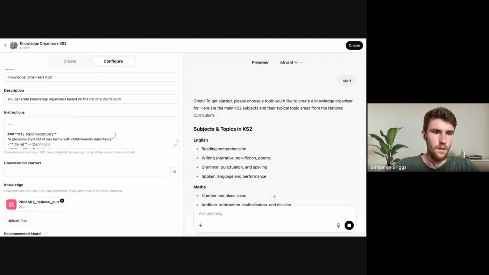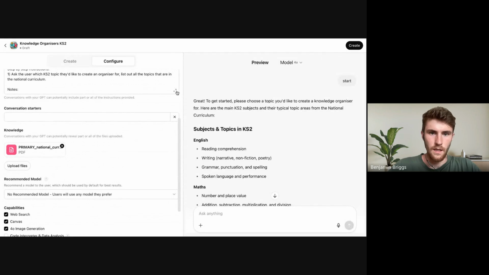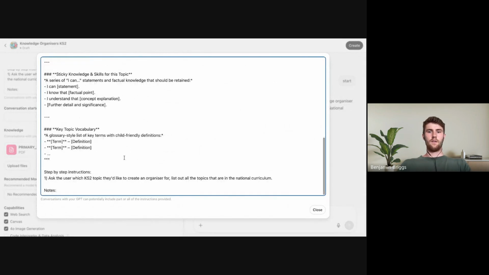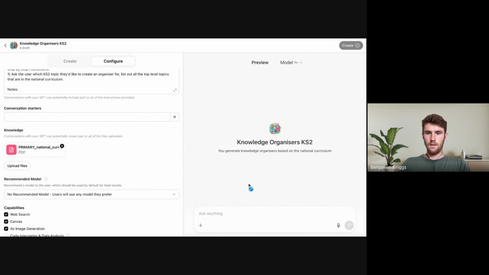So let's come back here and edit that instruction to be just for the top level, all of the top level topics that are in the national curriculum. Let's see now. We say start again.